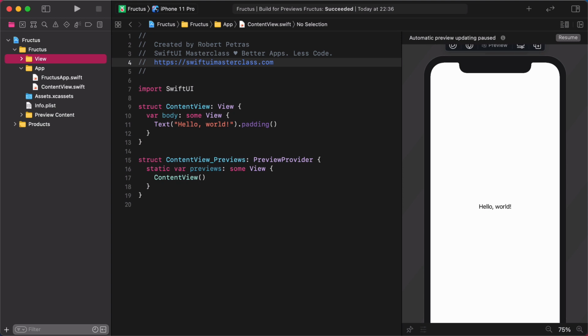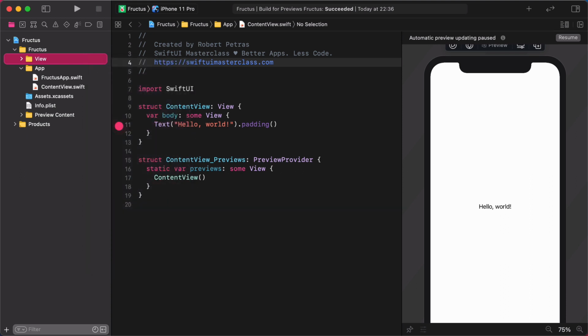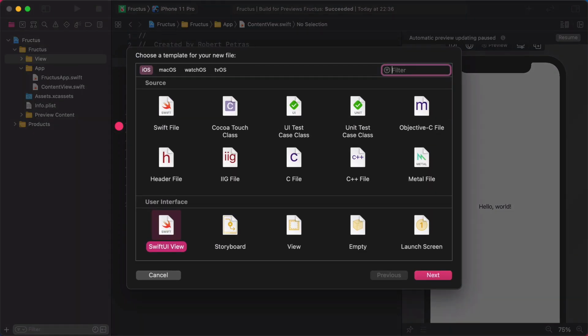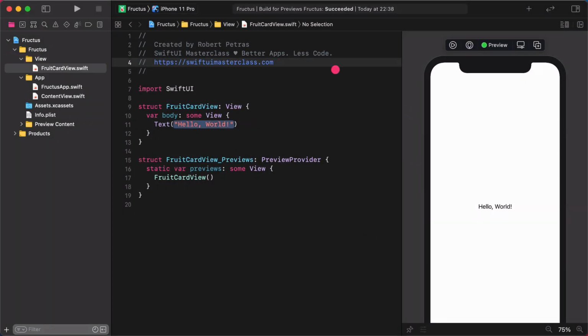Now it's time to create the actual card view for the fruits. First, let's create a new file in the View folder. Then, Xcode will ask to choose the type of the file in the new pop-up window, then select SwiftUI View and click on the Next button. In the new window, enter FruitCardView for its name and make sure that its destination is the View folder. Finally, click on the Create button and Xcode will add this file to this iOS 14 project.